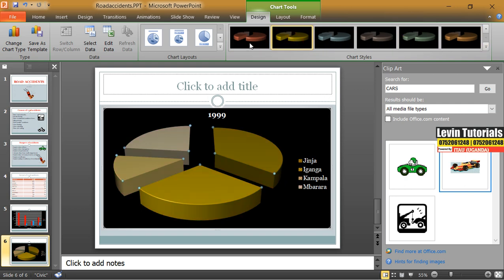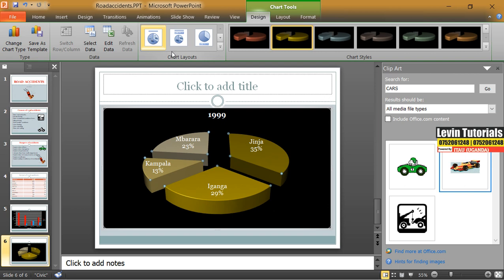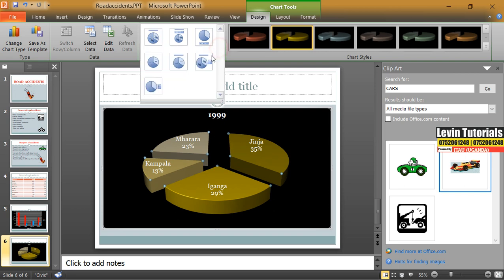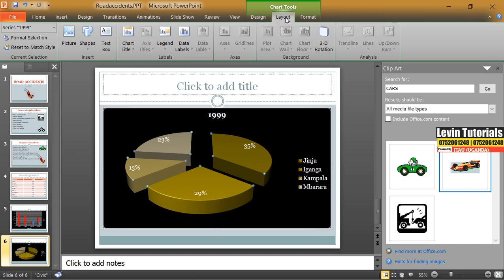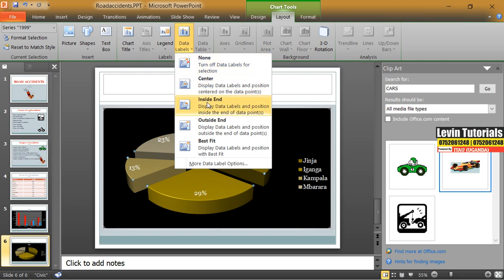I can edit it around, play around with it as I want. Okay, just like that. I can also put percentages inside as I want. You can put them outside, depending on anything that you want, as you have been told to design. Still, I can change the layout. I can still have data labels in the center, inside, outside, best fit, and so on.